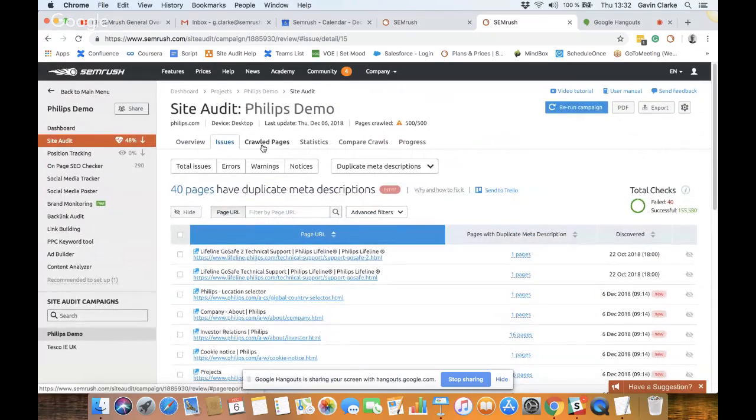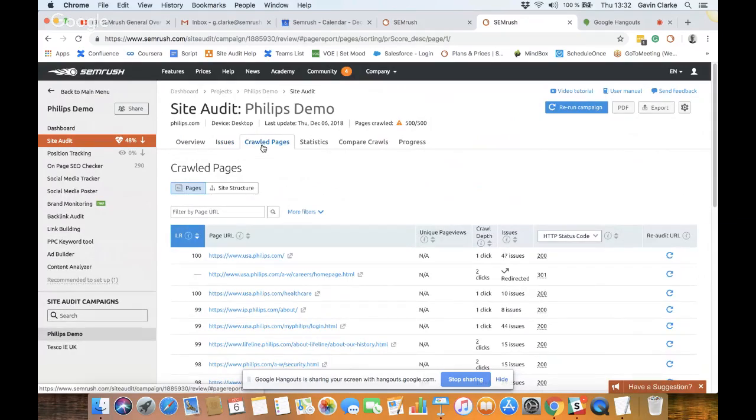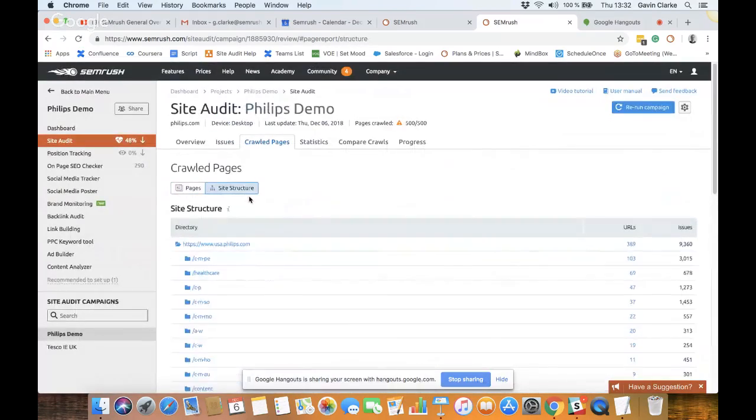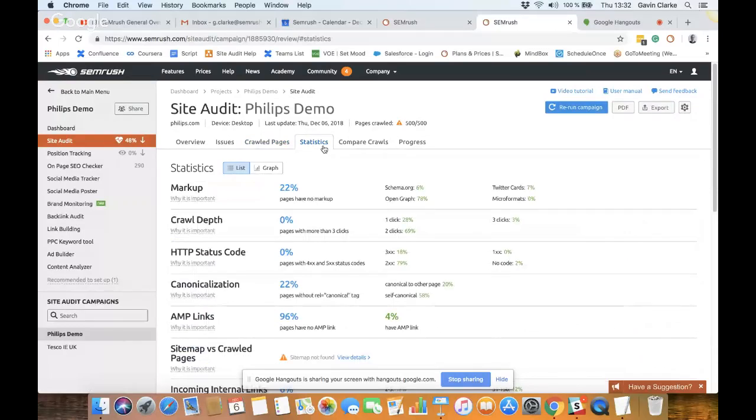In the next tab, it is possible to see what pages we've crawled, as well as the site structure in terms of folders and subfolders. Our statistics tab provides you with a more detailed view of your domain with reference to crawl depth, canonicalization, and markup. Once again, we provide reasons why this would be considered important. And for those of you who are more visually oriented, you can view these metrics in the form of graphs and bar charts.